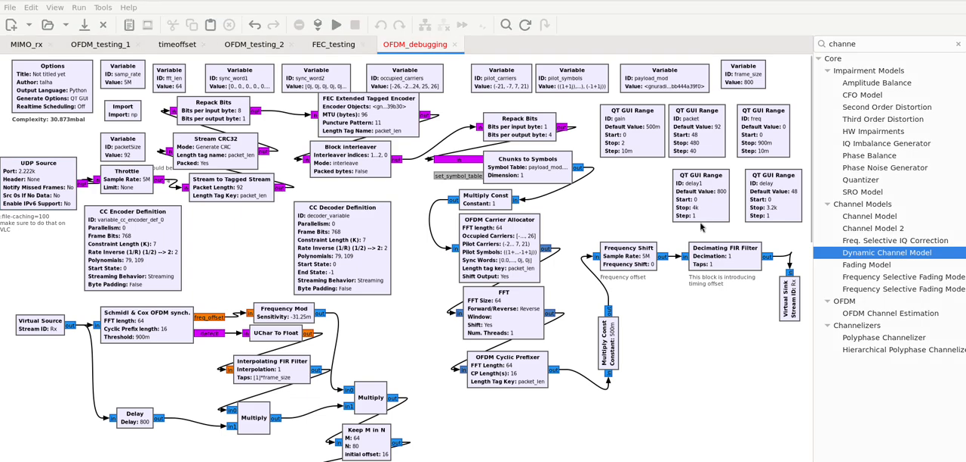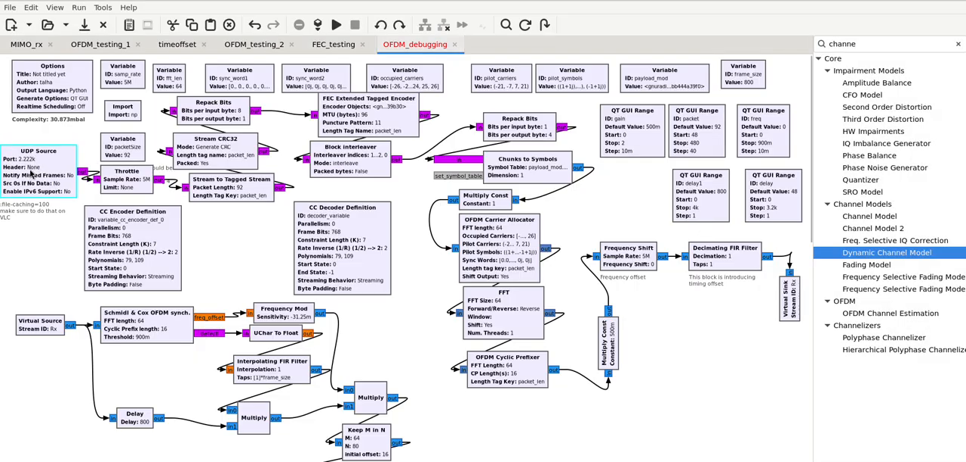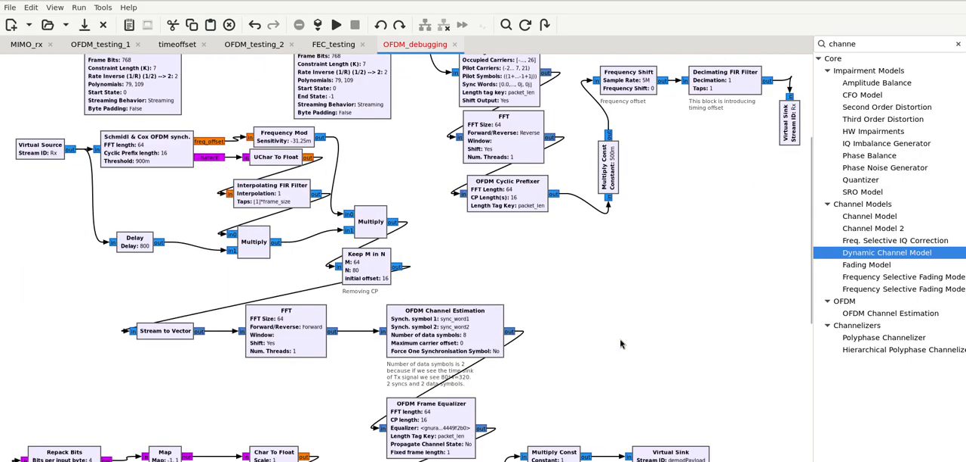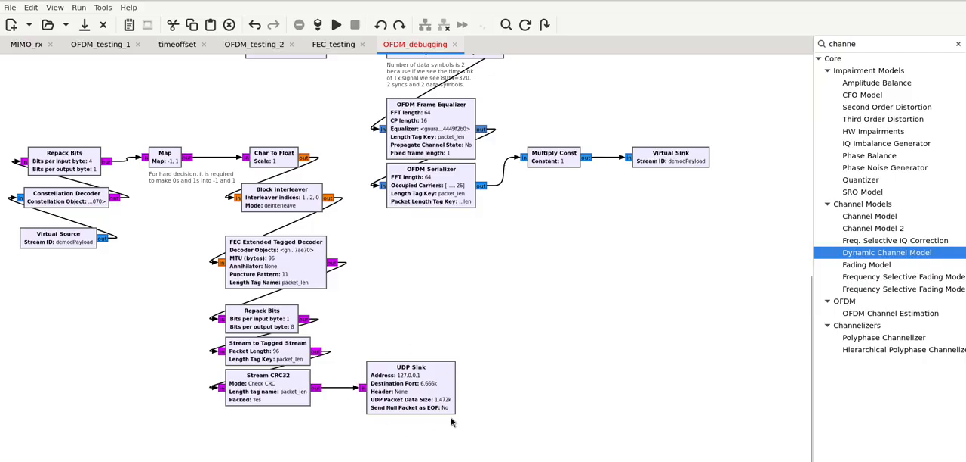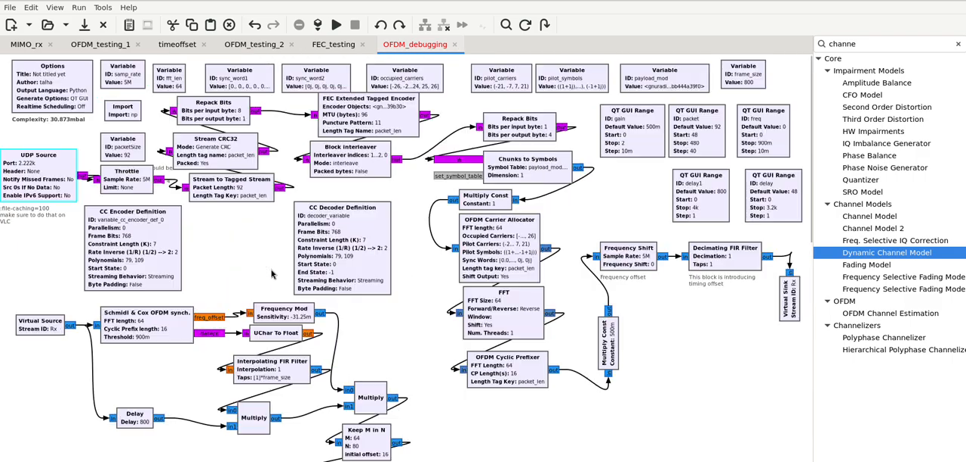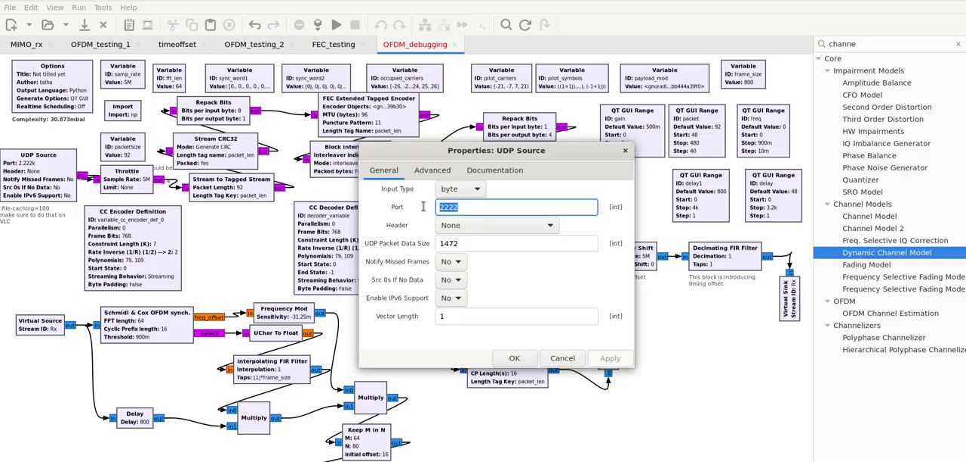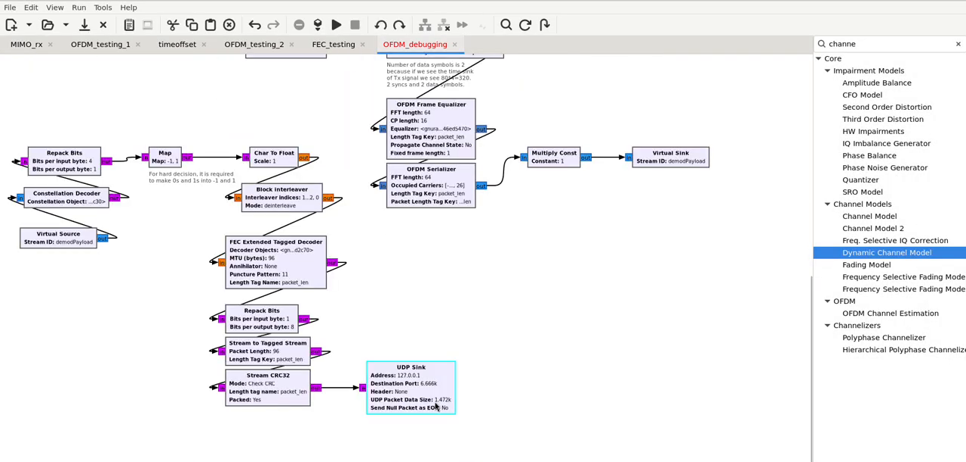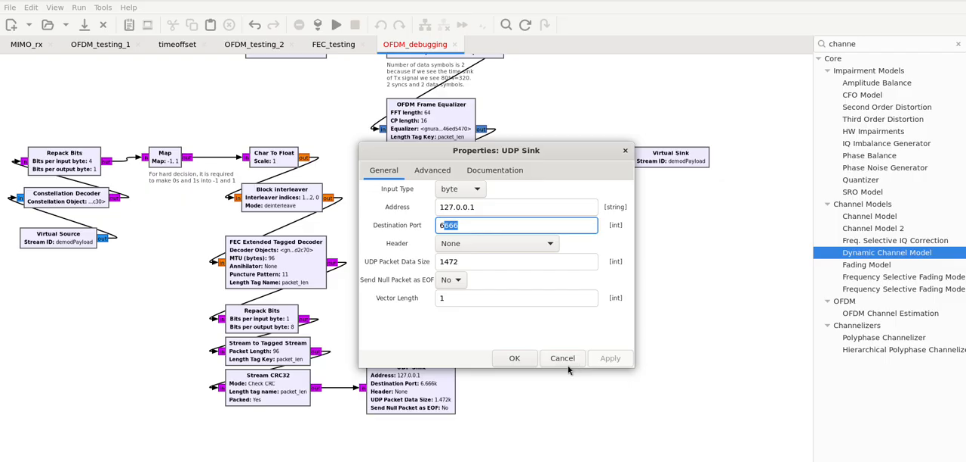Another demonstration would be to send a video across this OFDM system. The only change I made is having a UDP source that will be configured with VLC, and the VLC will be streaming a video across this OFDM flow graph, and we will be receiving a VLC video on this port. The port on the transmitter side is 2222, and the port on the receiver side is 6666.